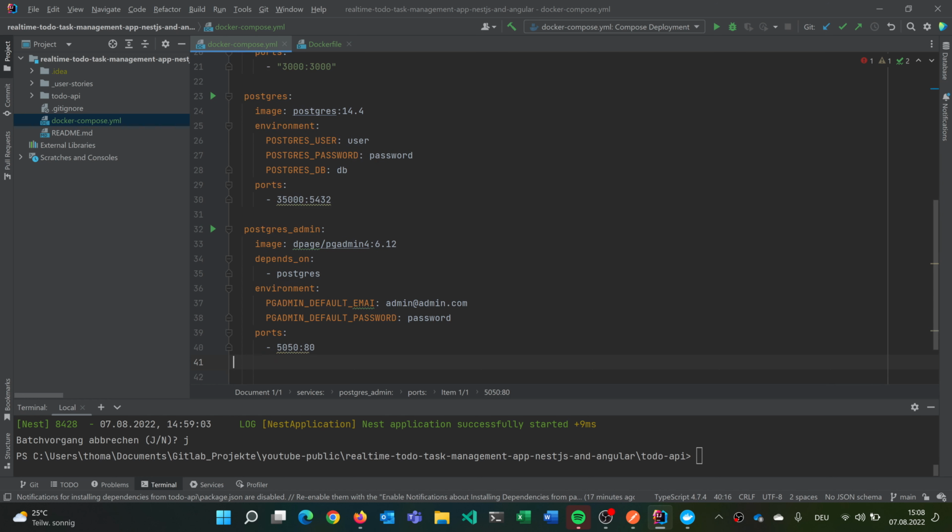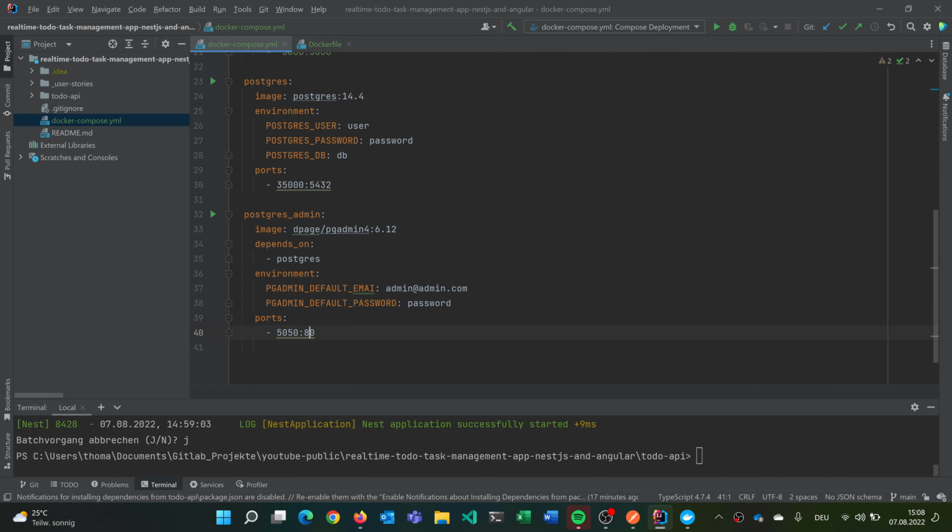And pgAdmin is, I think, running by default at port 80. And if we want to access it in our browser, then we have to call 5050. So we map the 5050 to our inside container port 80.